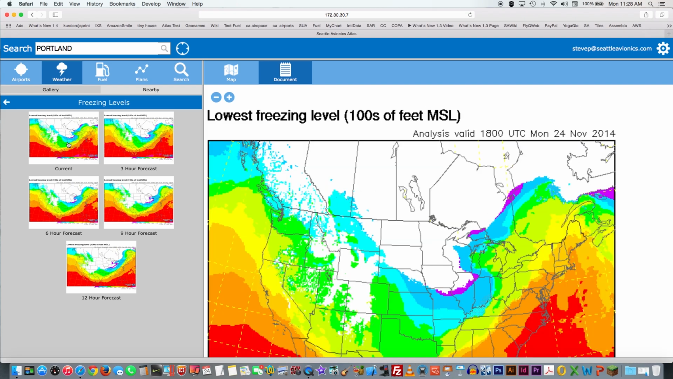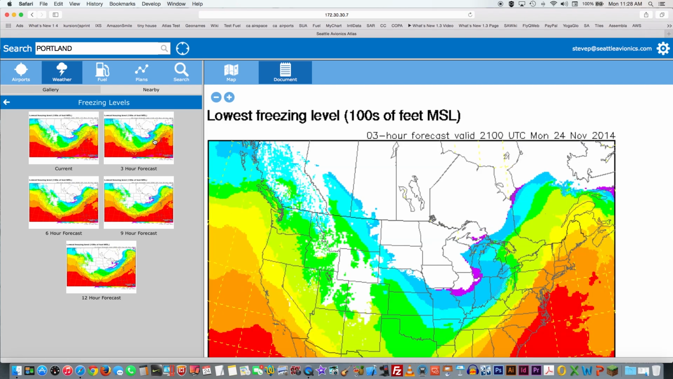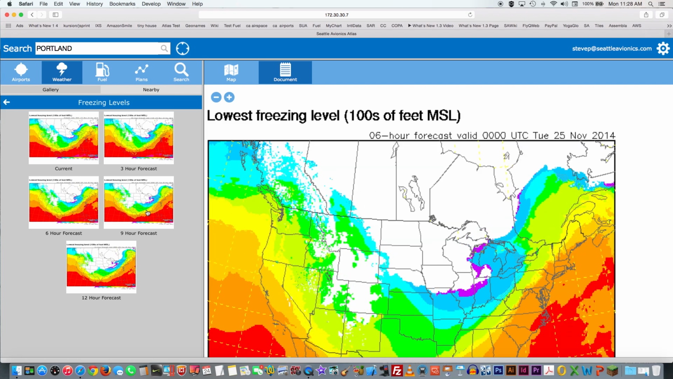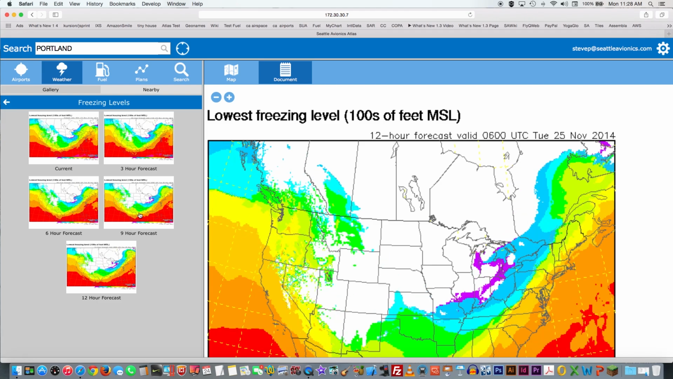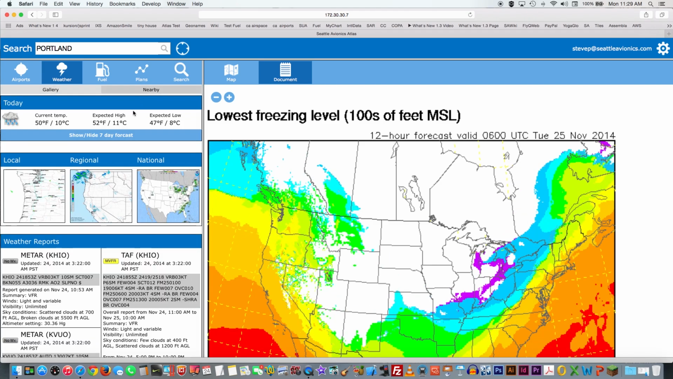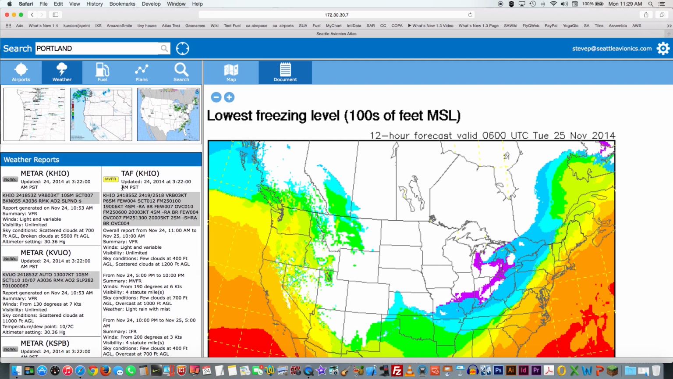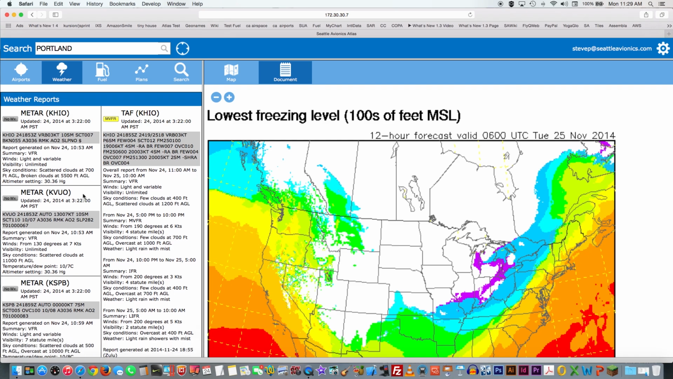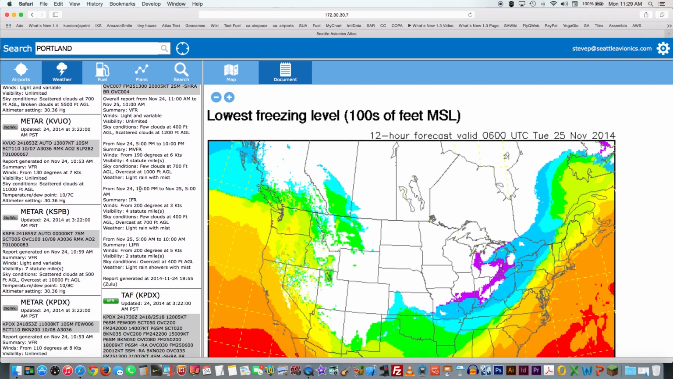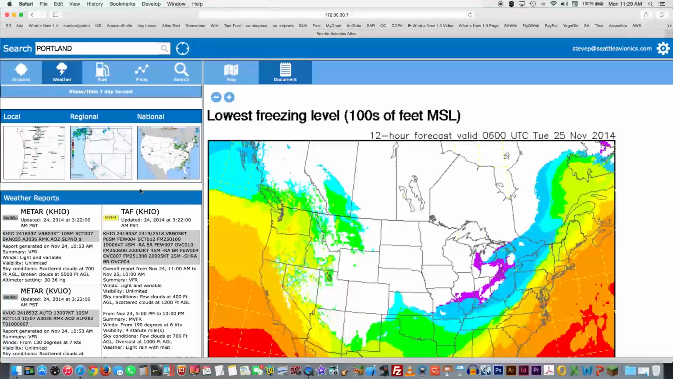Now, again, split screen comes in very handy. So I can go to my current, my 3-hour forecast, my 6-hour forecast, and so on. Very easy just with a single tap. Very fast. You can also look up all your nearby weather. Again, this is very similar to what you see when you look up weather for a given airport, but now it's using that location and finding the 5 nearest METARs and the 5 nearest TAFs in the area.